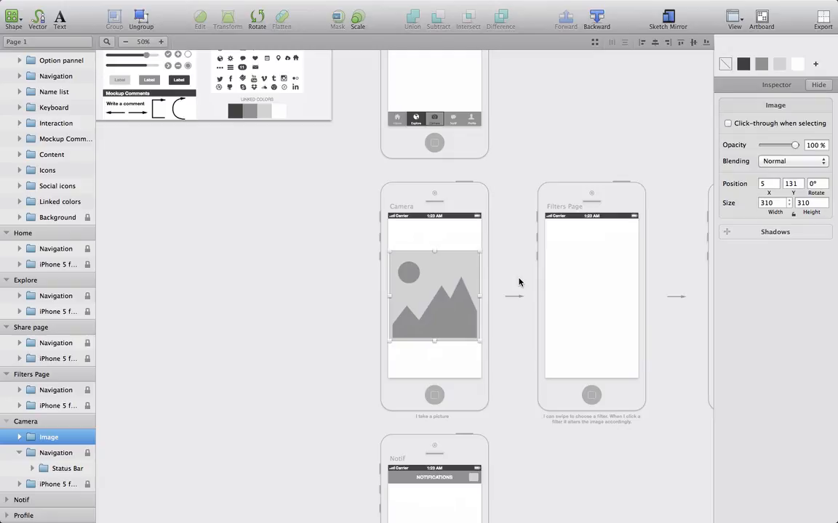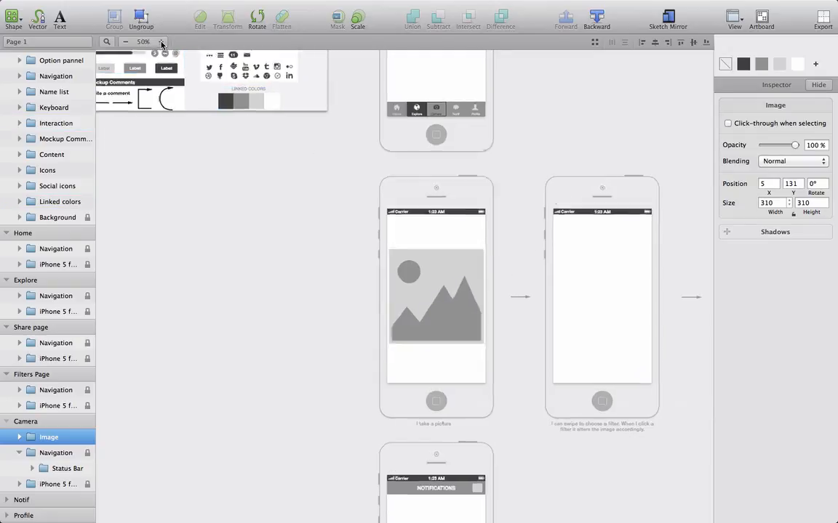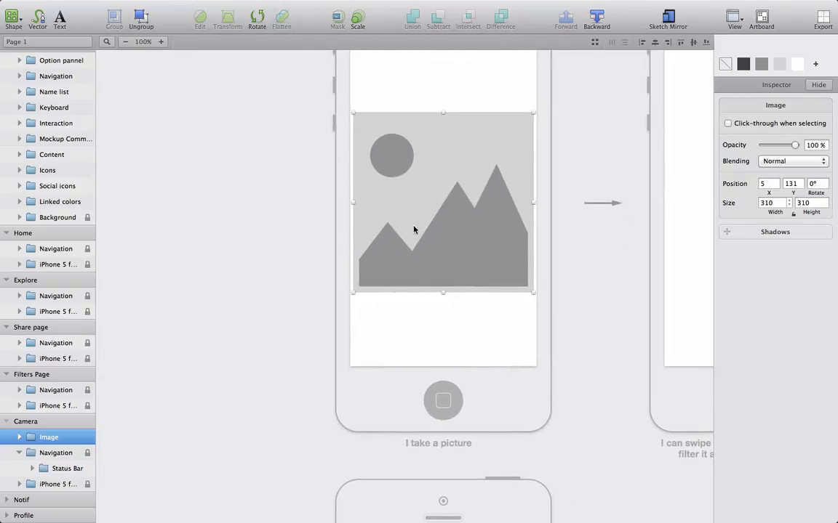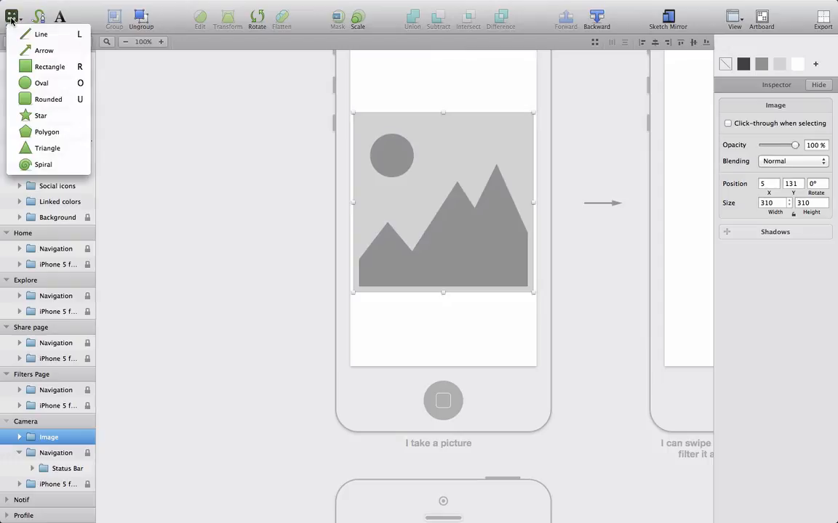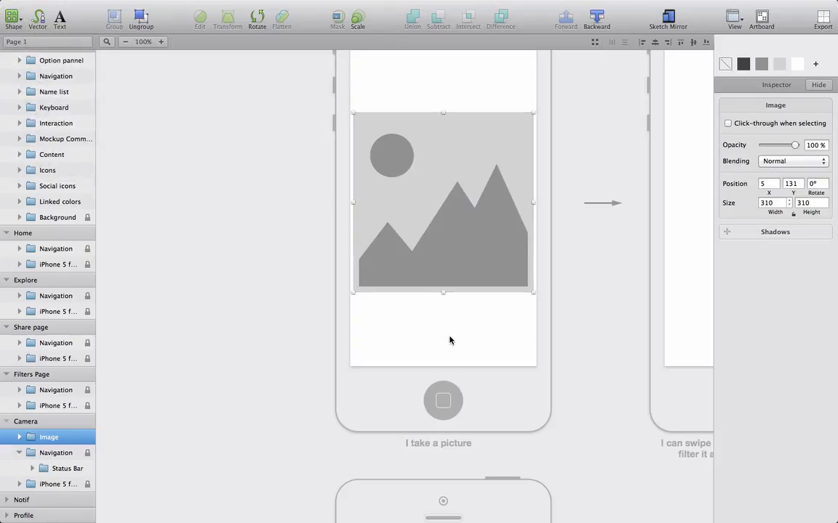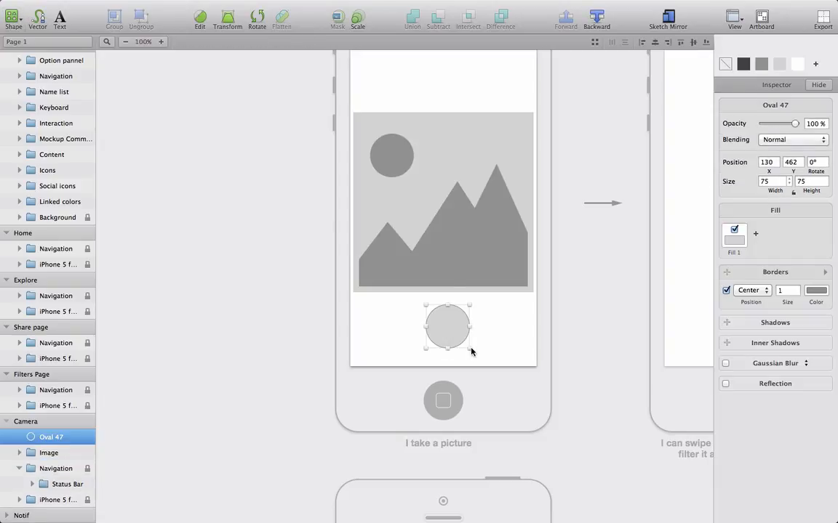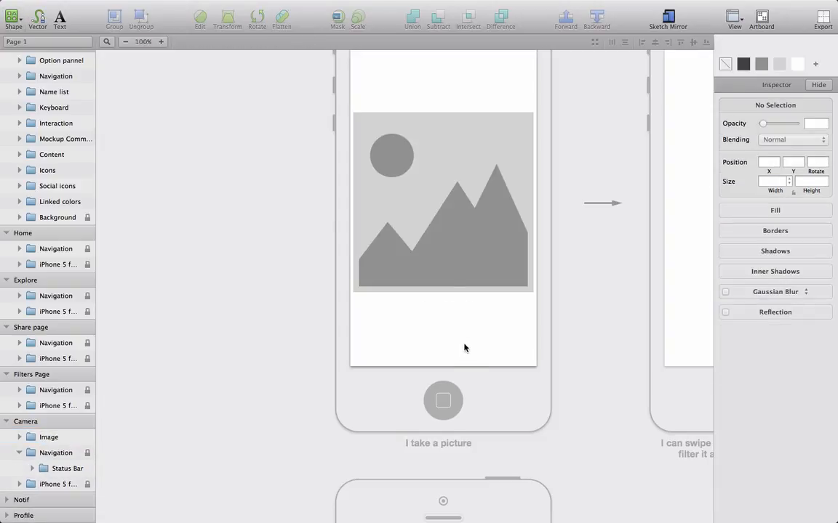Okay, so now we need a button to take the picture. A big and clear call to action. So let's zoom in a little bit, and click the shape button in the toolbar over here and select oval. Otherwise, you can also just press the O key on your keyboard, like this. Hold Shift. This will allow you to make a perfect circle. Not doing this would result in drawing an oval, like this.